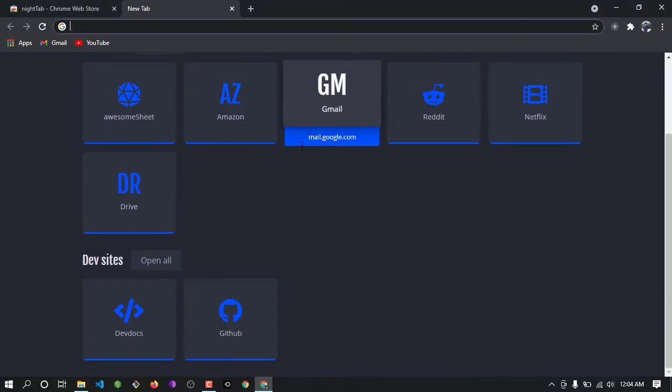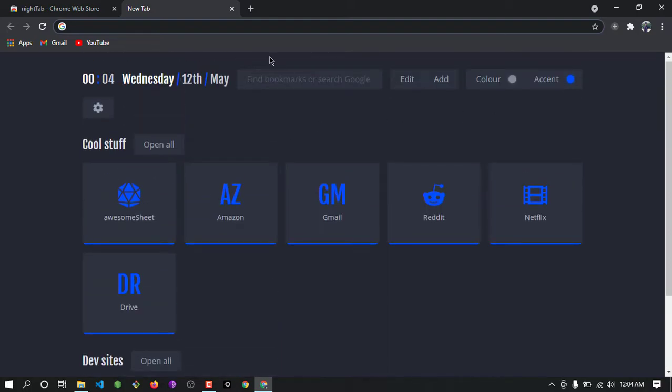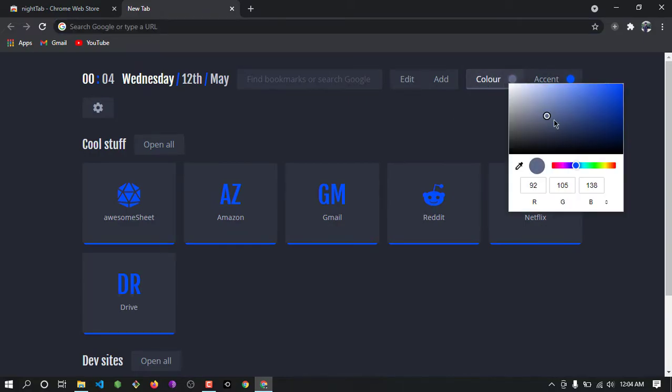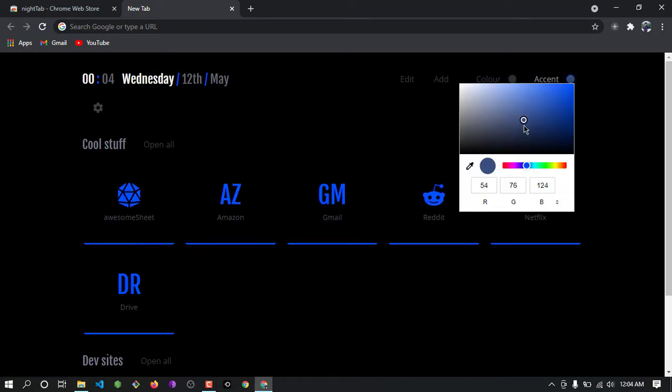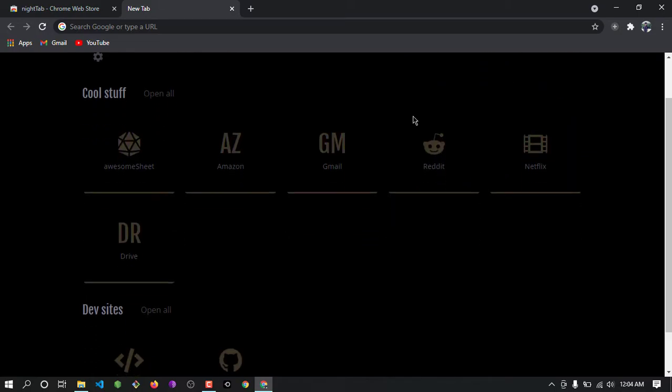As you can see, here is a default theme, so you can customize this theme. If you want to customize the background color, you have to click on color and then choose any color from here. As you can see, the color is changed. And if you want to change the app's icon color, you have to click on accent and then select the color. Okay, I'm going to select this color.